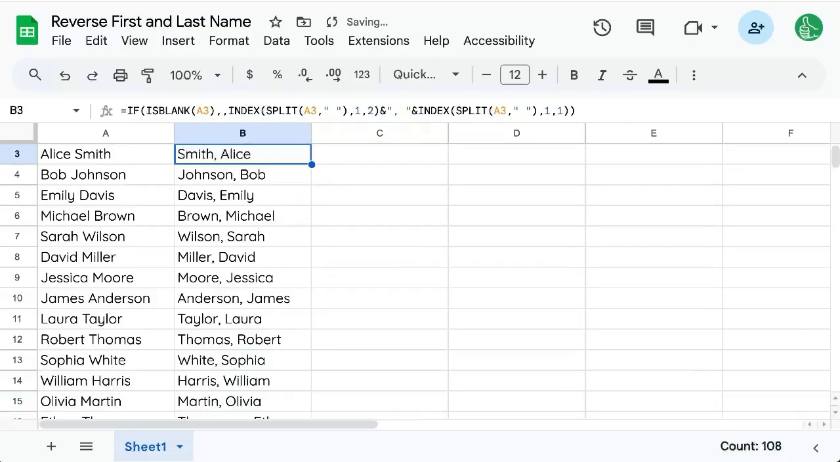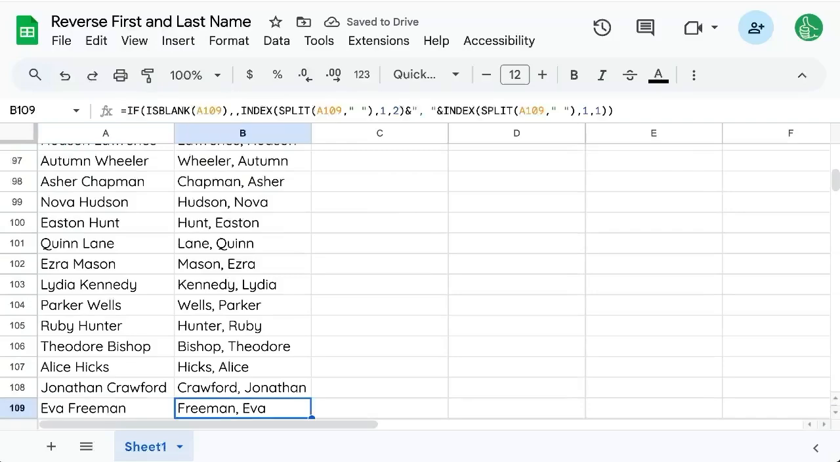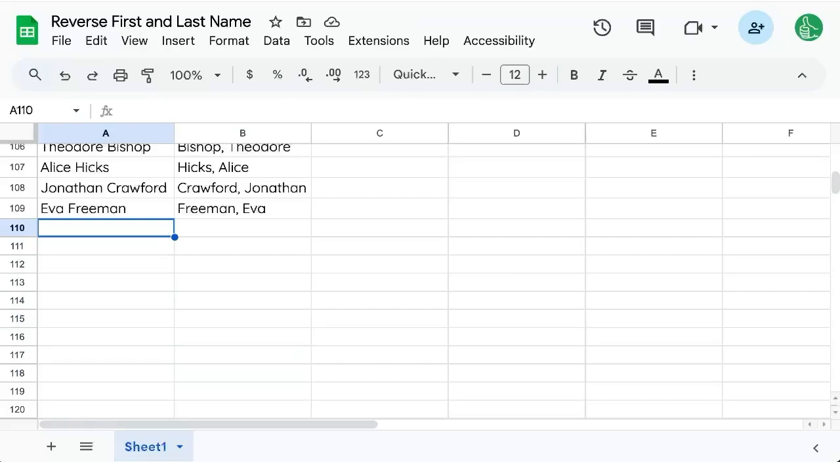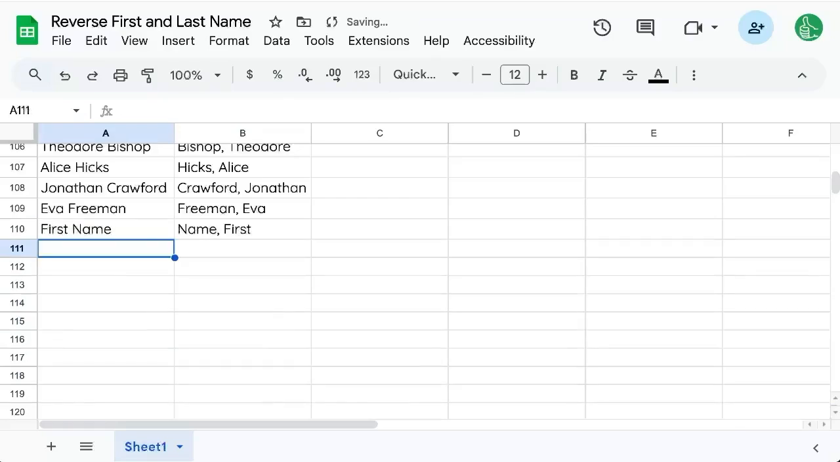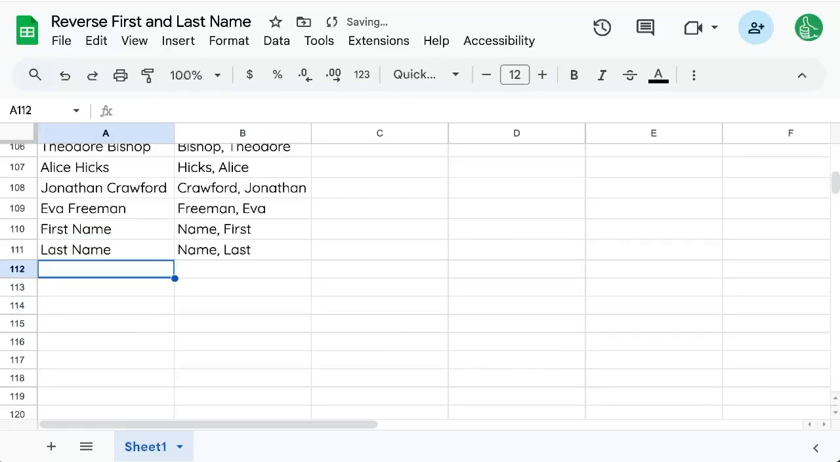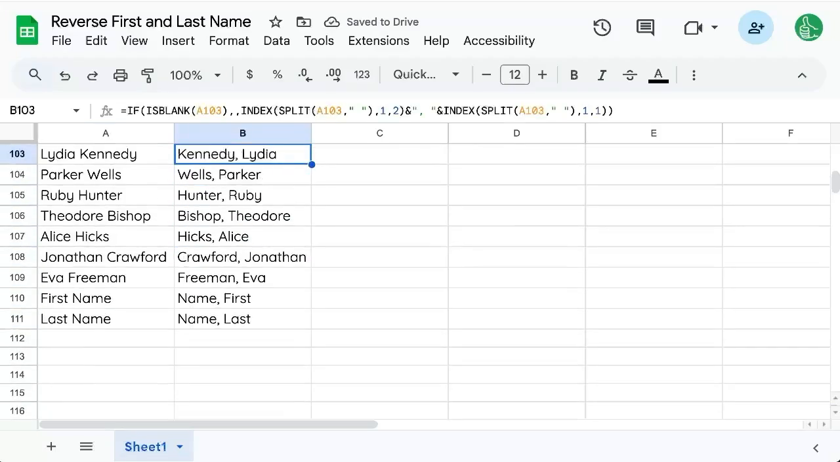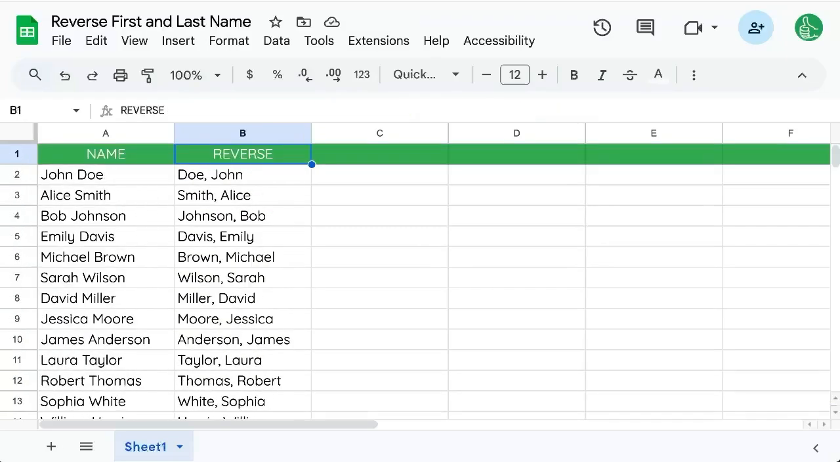Now copy and paste that all the way down, and we have our formula all the way down, but we just don't see anything until we put in a first name or last name or both, first and last name, and we will reverse it and add a comma to each and every one of those names.